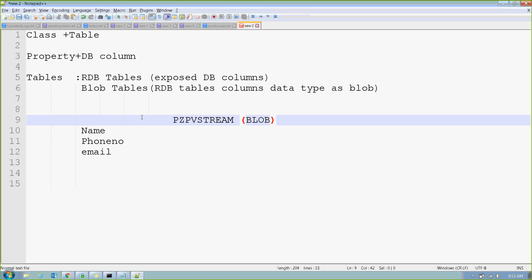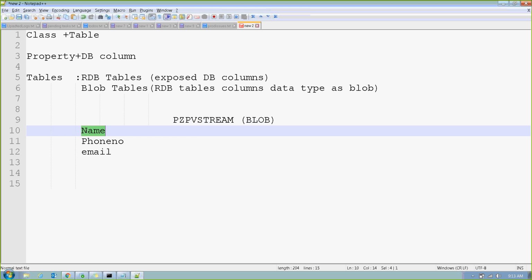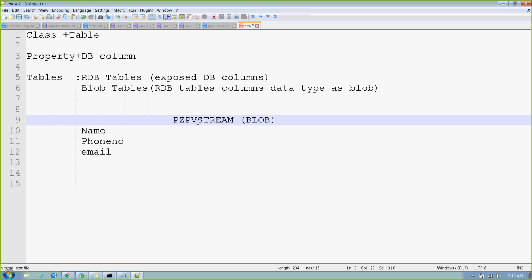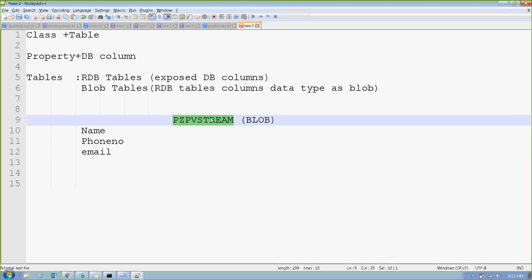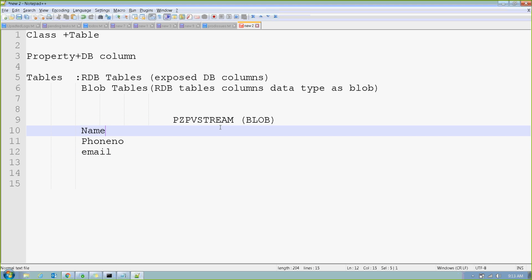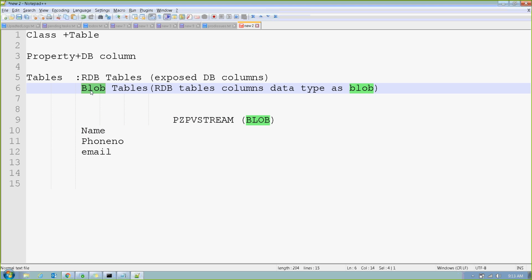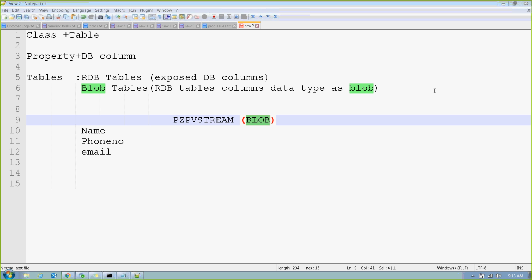So now, when I enter my name as Nikhila, it will get stored into PZPVStream in zeros and ones. When I enter phone number, it gets stored into the same column PZPVStream in zeros and ones. Email, same again. That is what a blob table is. So in blob tables, you do not have exposed columns for your properties. There is only one column called PZPVStream whose data type is blob, and all the information gets stored in the blob.